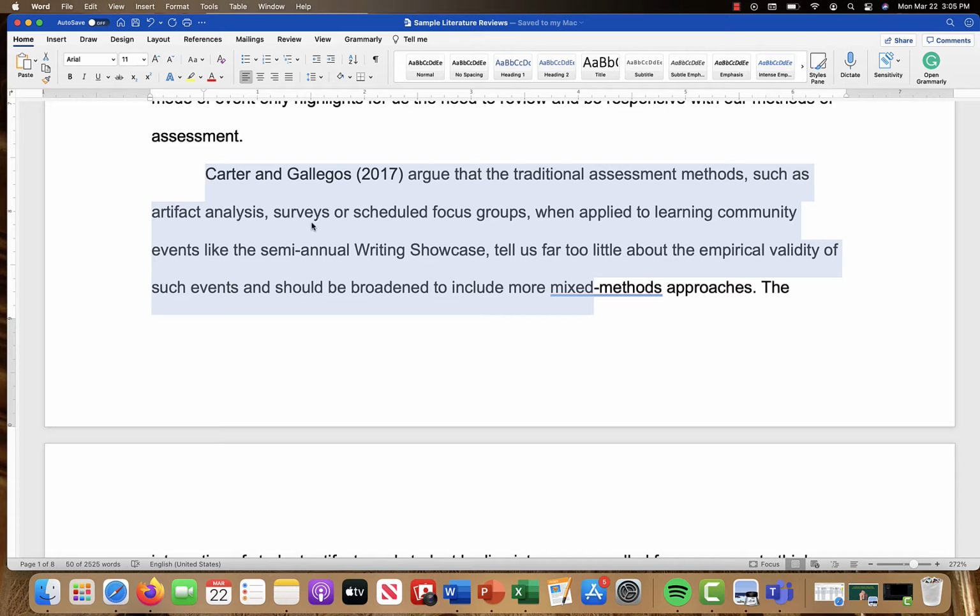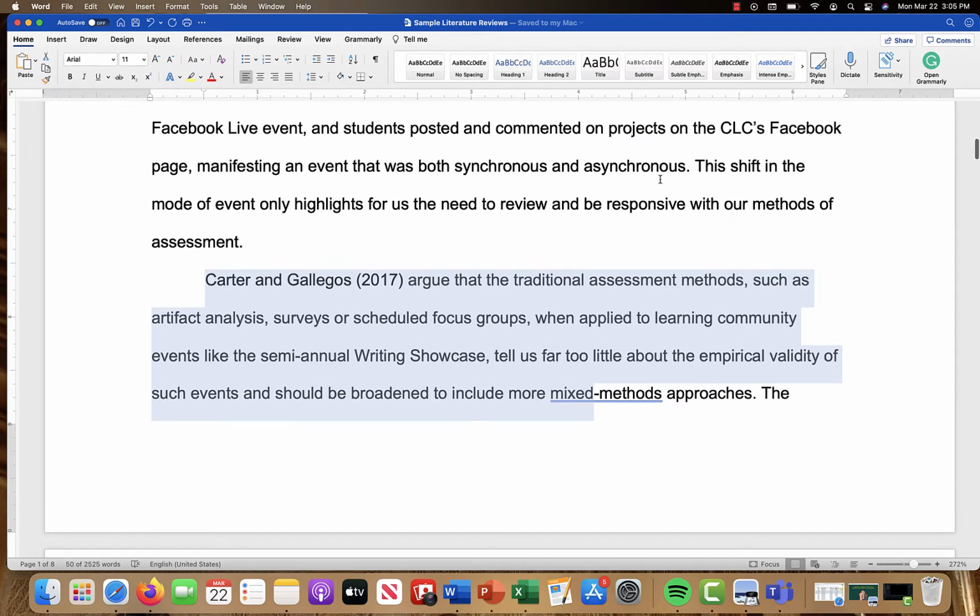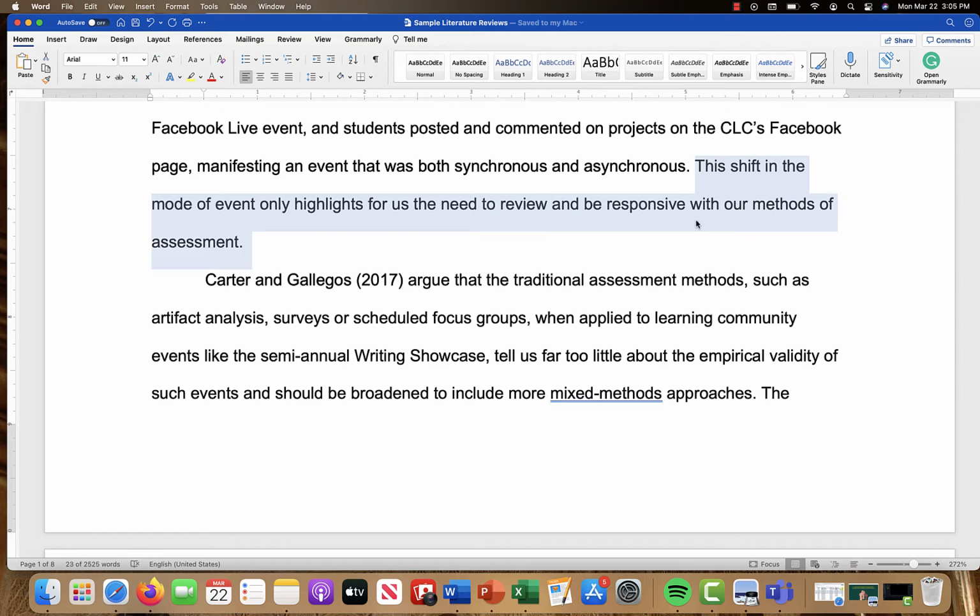First of all, we set it up in the sentence before by talking about something that is needed. And then we continue on. Our first sentence in this paragraph talks about what Carter and Gallegos in 2017 argue. What's their main point?